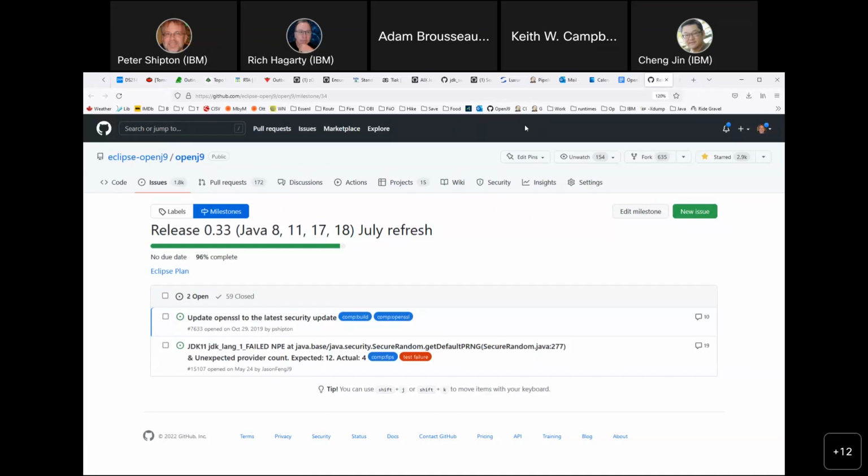Today is the OpenJDK release day, so we're expecting OpenJDK updates later this afternoon, and we'll integrate those. There'll be all the security fixes. We'll integrate those and run OpenJ9 builds and do release candidate 1 builds with those changes and do all the triage.